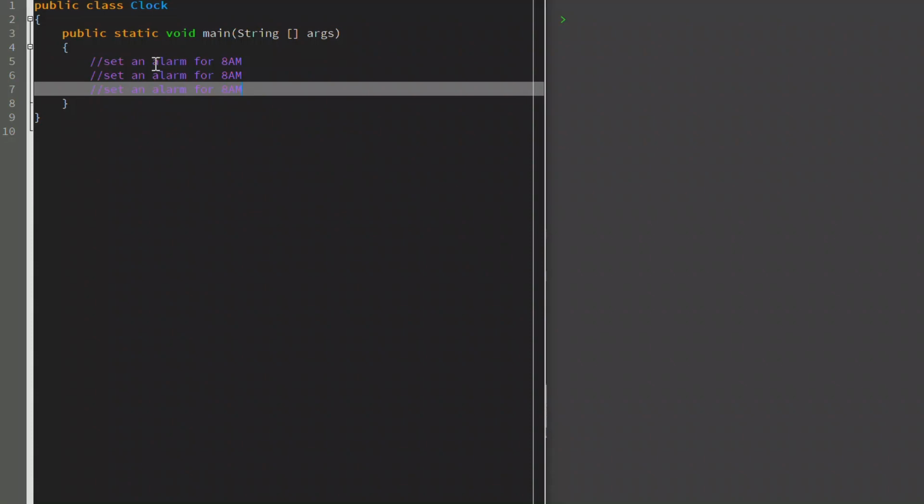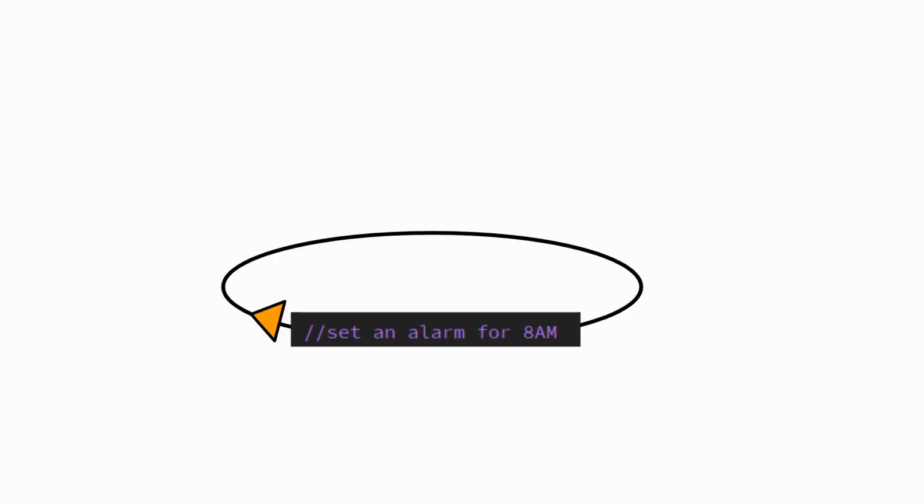I wish I could just write a small piece of code so that I set it once and never have to set it again. This is where loops come in handy. This is how a program processes loops. We will learn how to write loops later, but this is what the computer does.